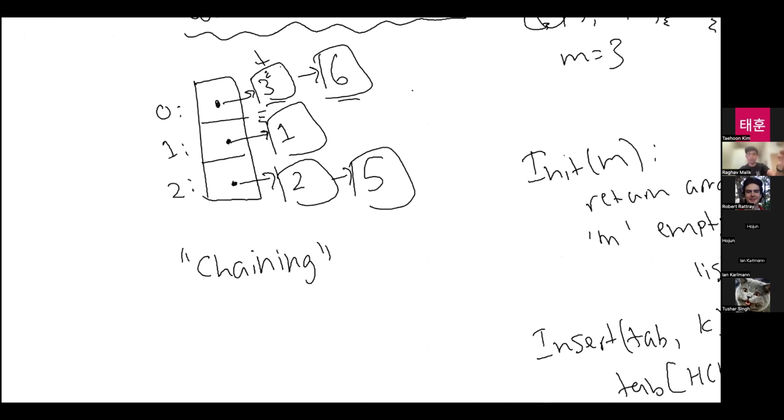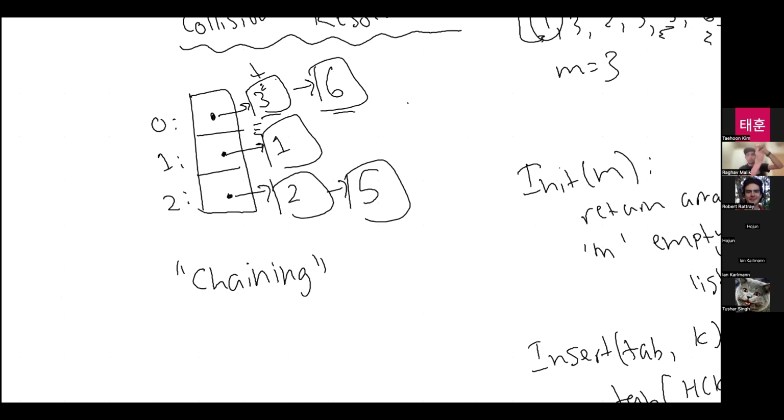And then deletion, of course, is the same. We find the key that we want to delete. We figure out which slot it's going to live in, and then we traverse that particular linked list to delete it, right? Does that make sense?